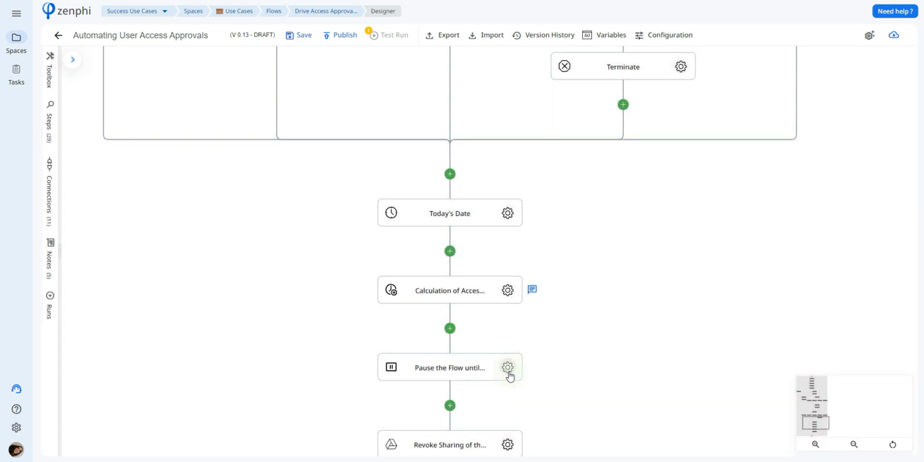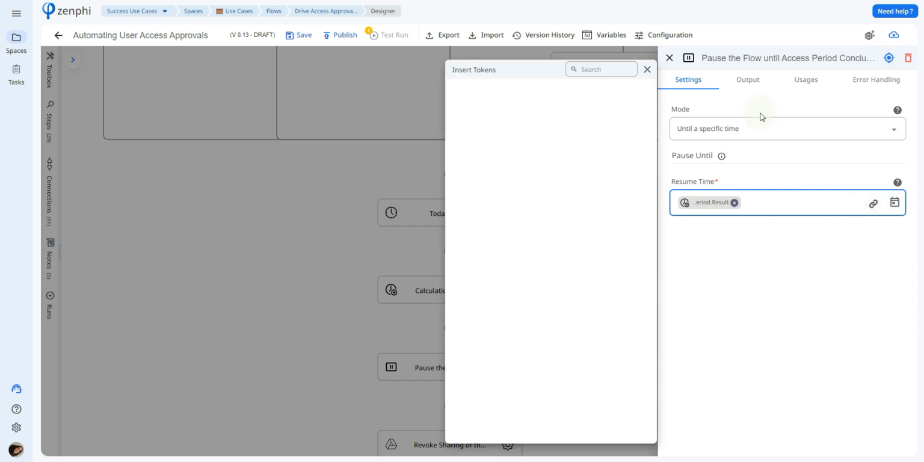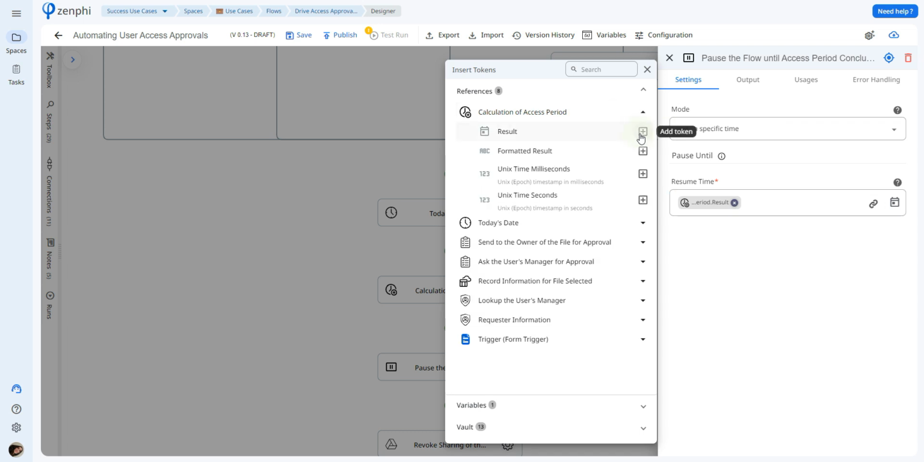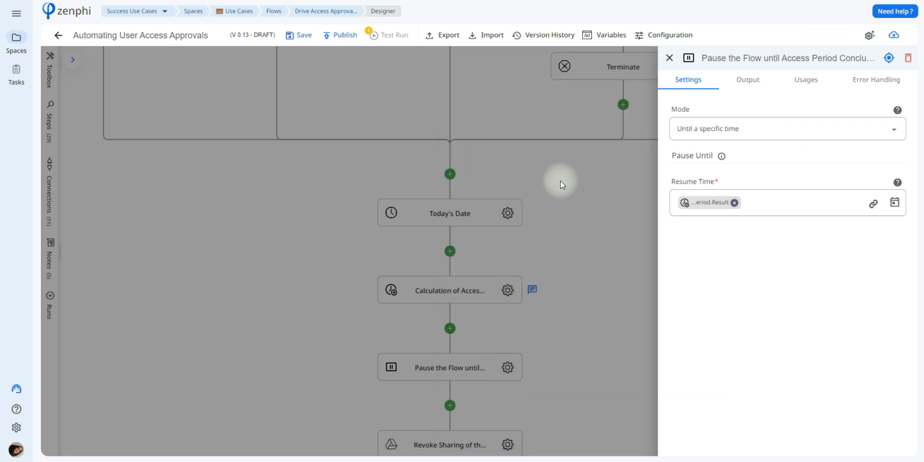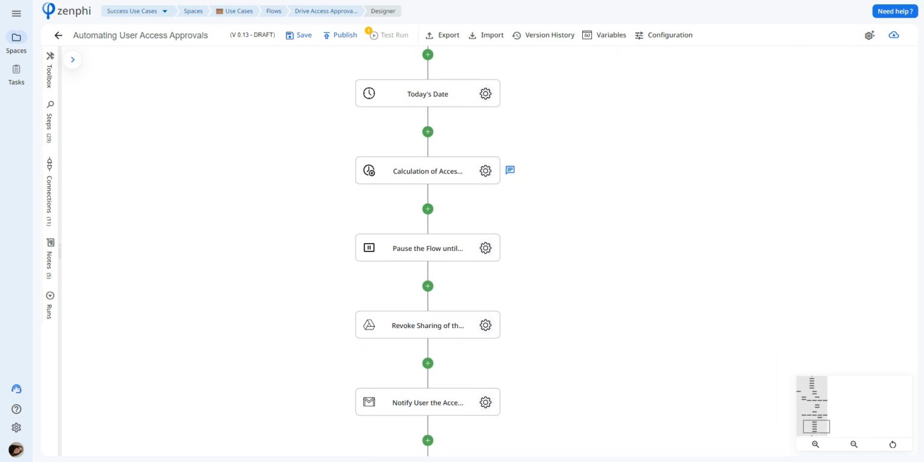And then using the pause action, I'm going to pause the flow until a specific time, in this case, until the calculated time from the previous action. So we would get the result from here. And this is going to stop the flow and it's going to resume whenever it's time to revoke their access.